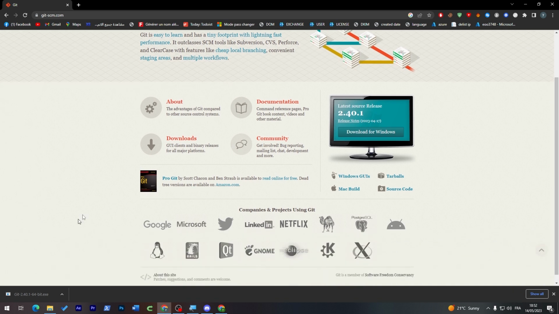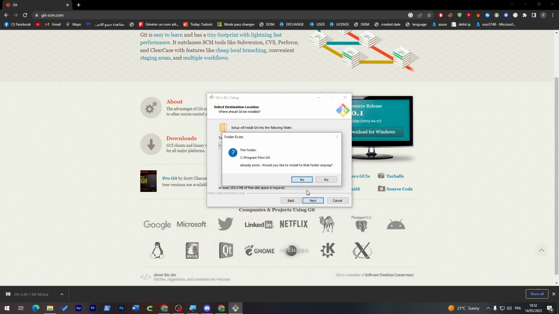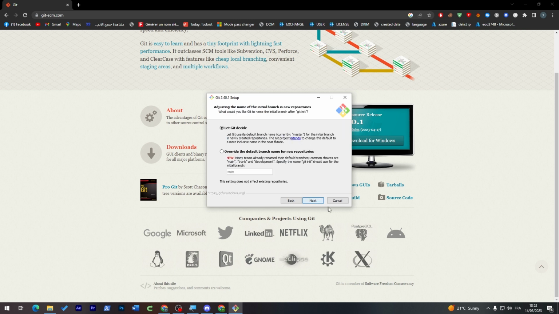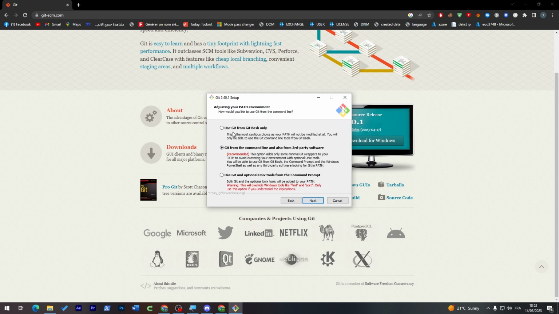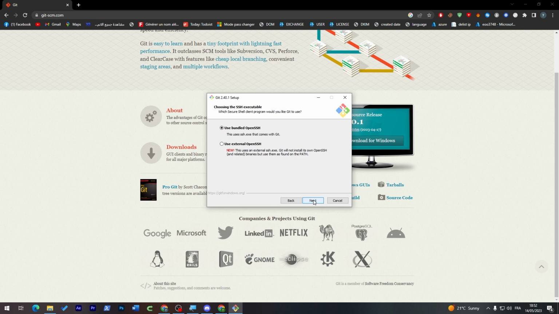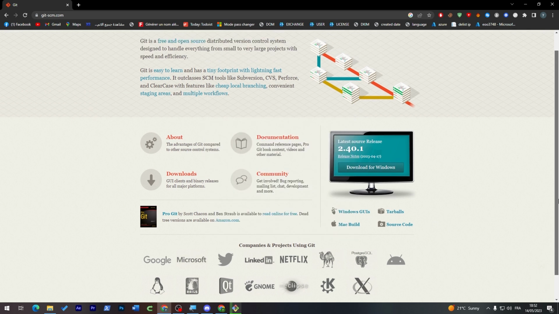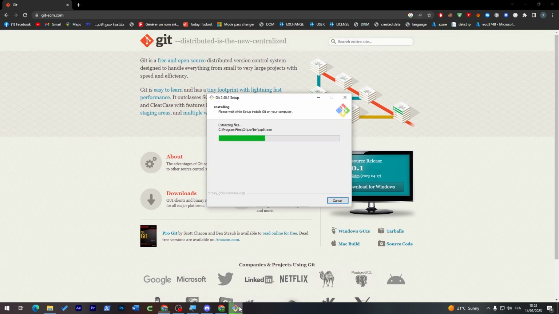So, now after you download this, all you have to do is click on it. Then click on next, next, next, next, next, and finally next. Here use Git Bash only, or you can go with recommended, or you can go with this one. So I'm going with the recommended one. Here, go to this one. Next, next, next, next, and yeah, it is just some next things. When you finish with it, you will be ready to go.